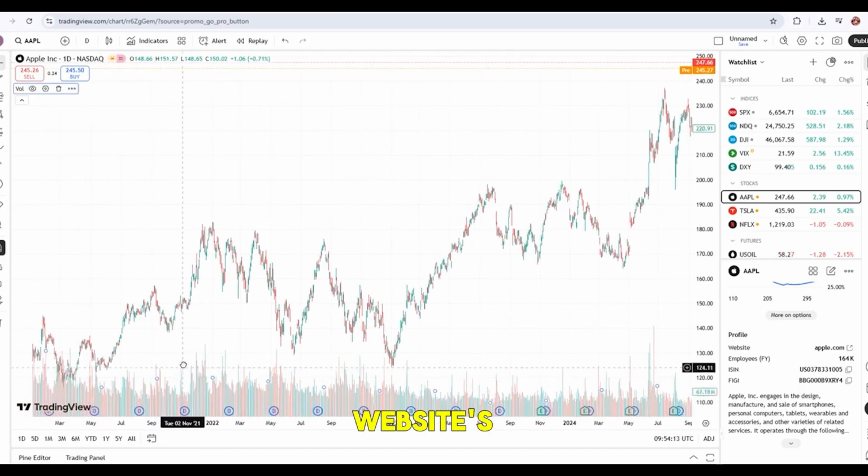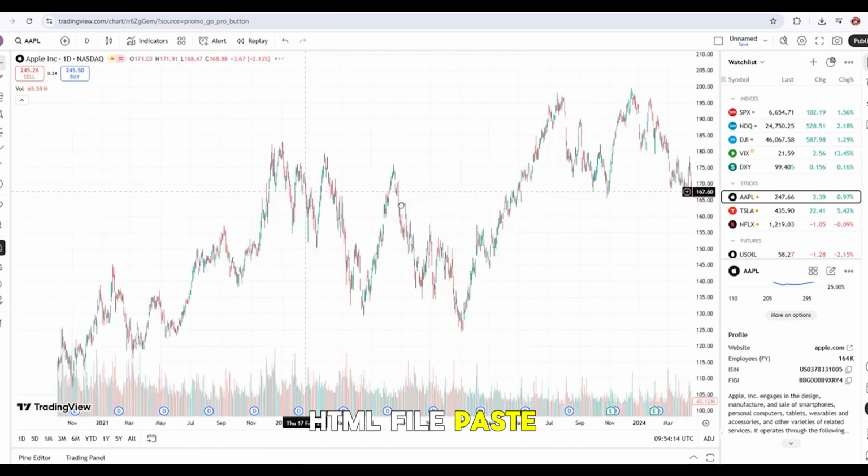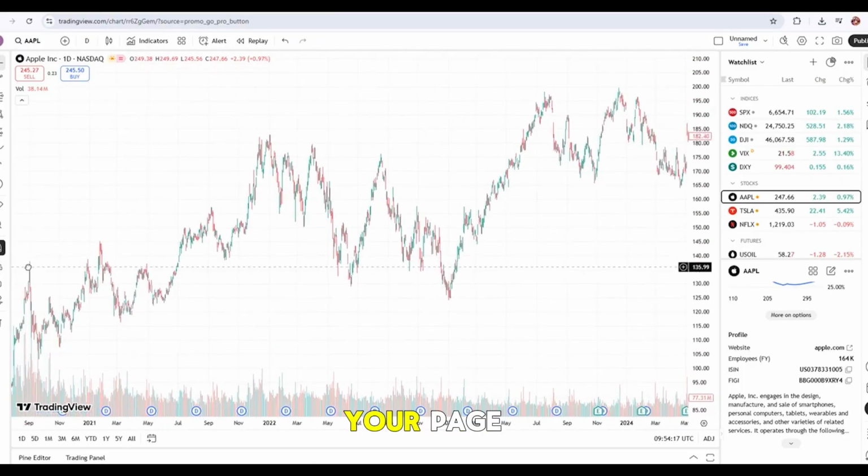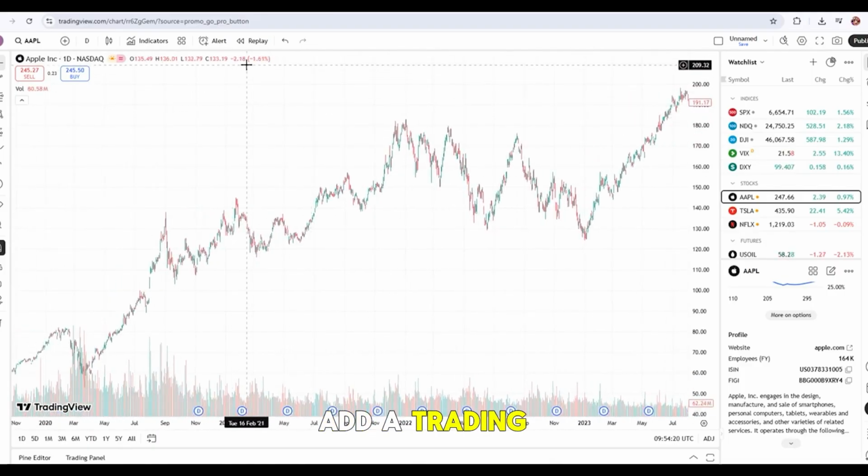Open your website's HTML file. Paste the snippet where you want the widget to appear, save the changes, and refresh your page to see it live. So, that's basically how you can add a TradingView widget.